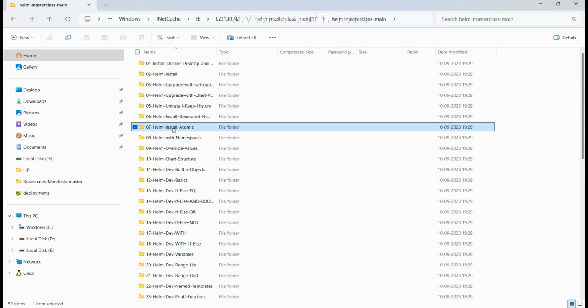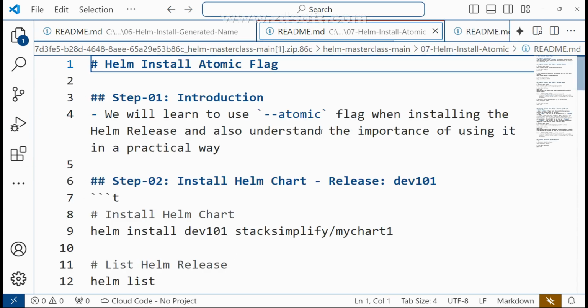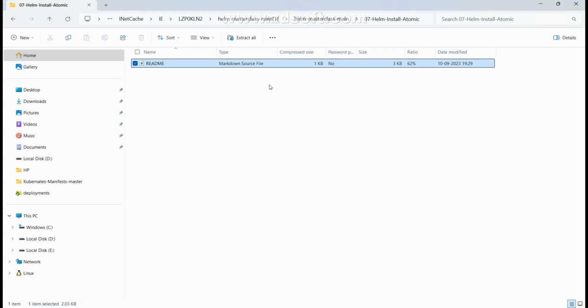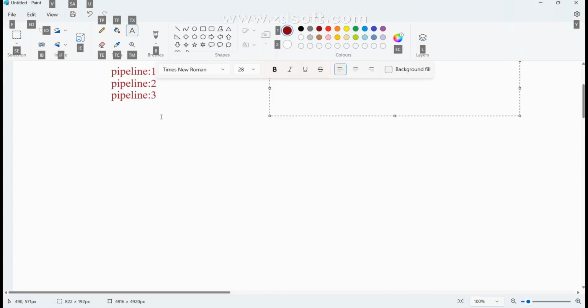Atomic. Yeah, we may go with the atomic flag. We will learn to use the atomic flag and install. What is the advantage? I hope in the last batch, even without a document, I tried to explain. What is the power of atomic? I may give a little clarity after that.